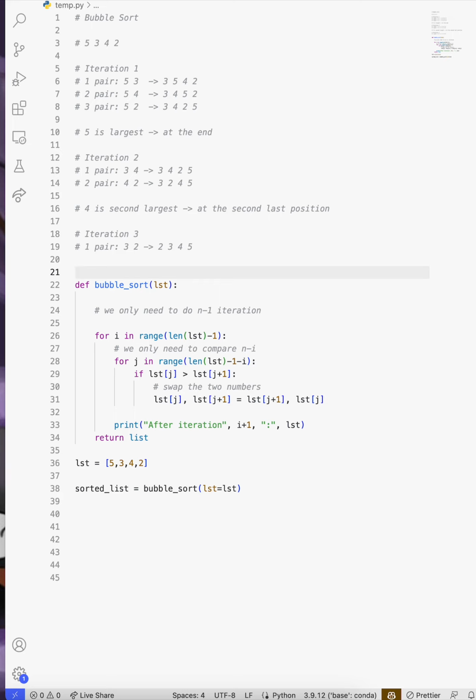So let's get started with an example. I think an example is a great teacher. First, let's take a look at this example: 5 3 4 2, right? Just like what I said before, bubble sort goes through the entire list, comparing each pair of adjacent items, one pair at a time.